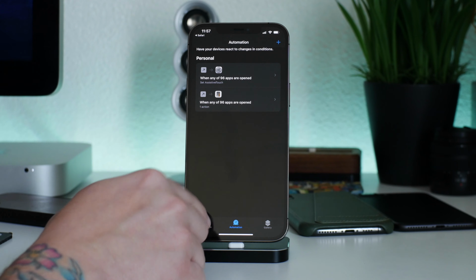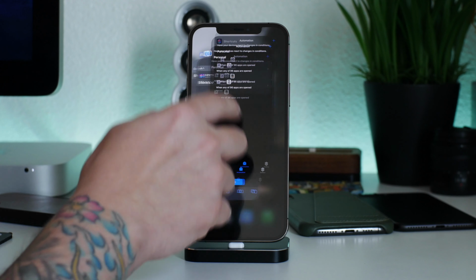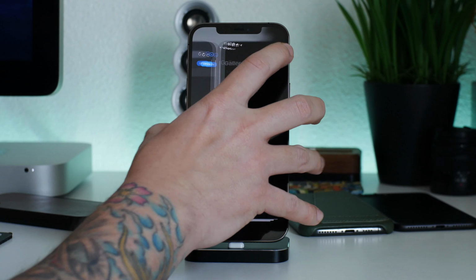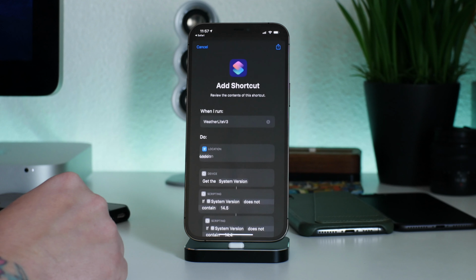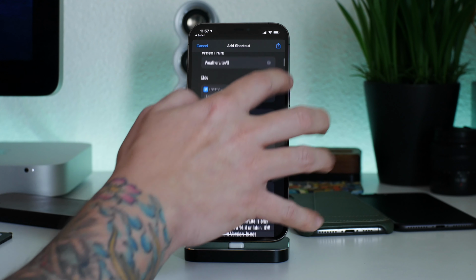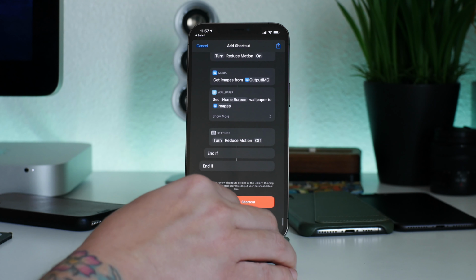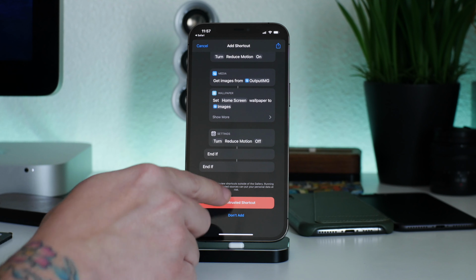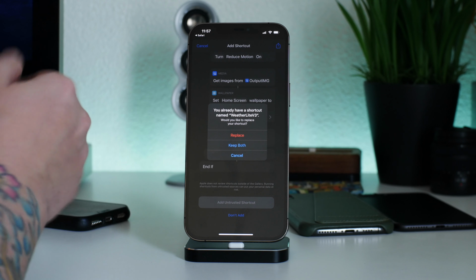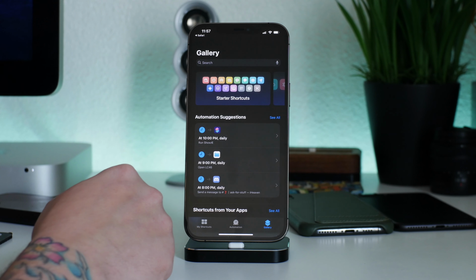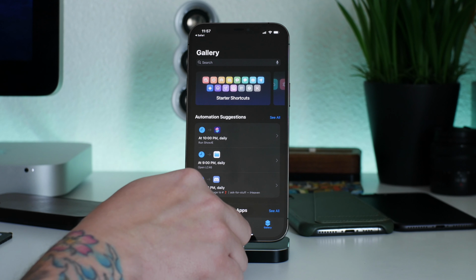Now I already have it installed. It looks like my shortcuts app is being a little weird. Let's try that again. Click on open and then the shortcut will load. And then basically what you do is just swipe to the bottom. Quick tip, you can grab onto that grabber to swipe quicker and then add the untrusted shortcut. I already have it, but I'm going to replace it. So we added that shortcut.